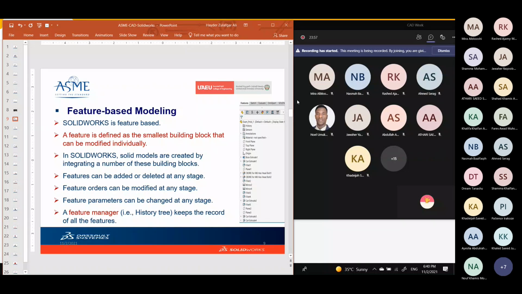All the features which you have used in the software appear under the FeatureManager, which is basically a history tree. It keeps the record of all your features. A typical SolidWorks FeatureManager is shown here. It has all the features. So SolidWorks is feature-based. Feature-based means a history tree will always be available.